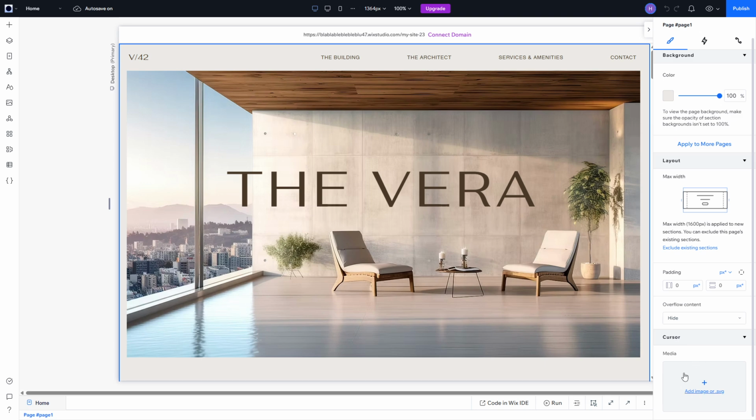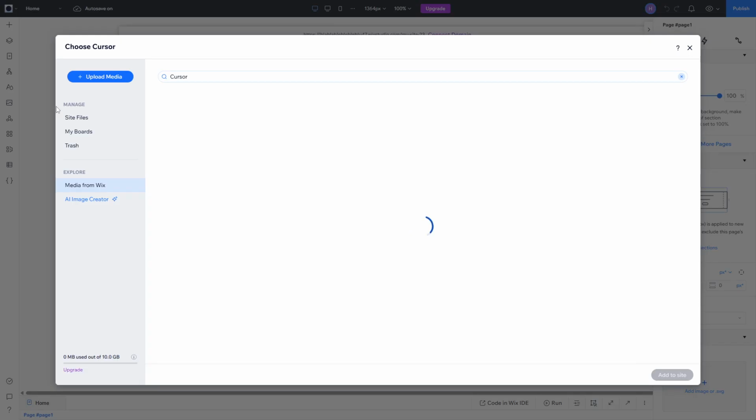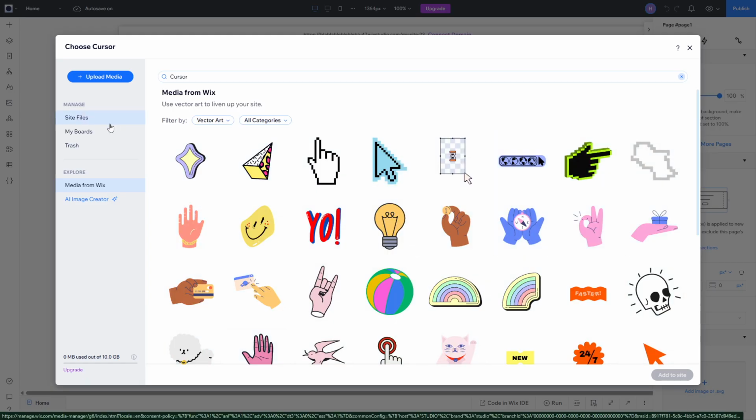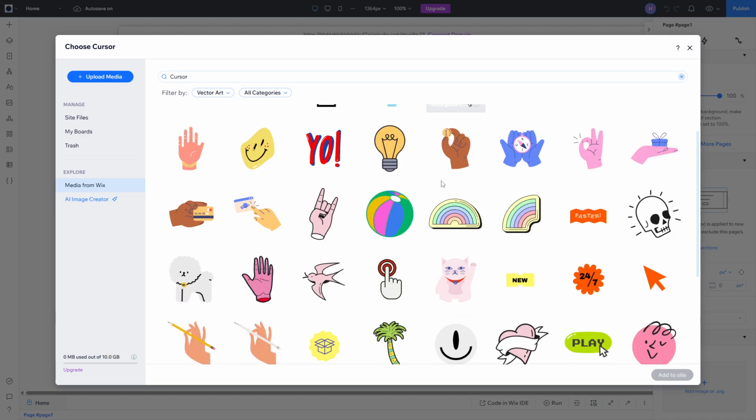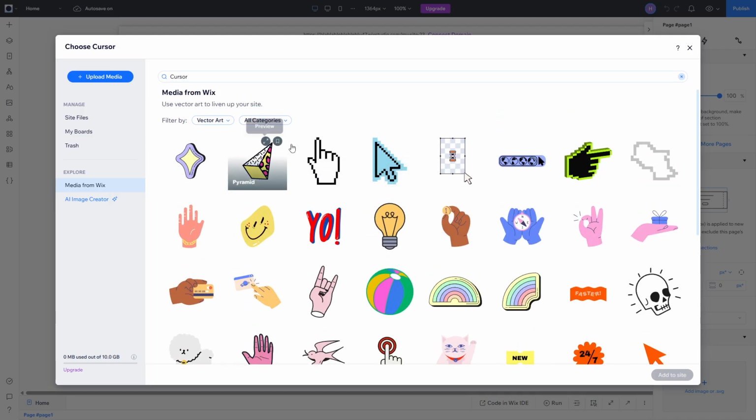You can choose a cursor from the Wix Studio Gallery, which offers a variety of pre-designed cursors that you can immediately apply. However, if you're looking to bring a personal touch to your site, you can upload your own custom SVG file by clicking Upload Media. This option allows you to infuse your website with your brand's unique personality by using a cursor that aligns perfectly with your theme or vibe.